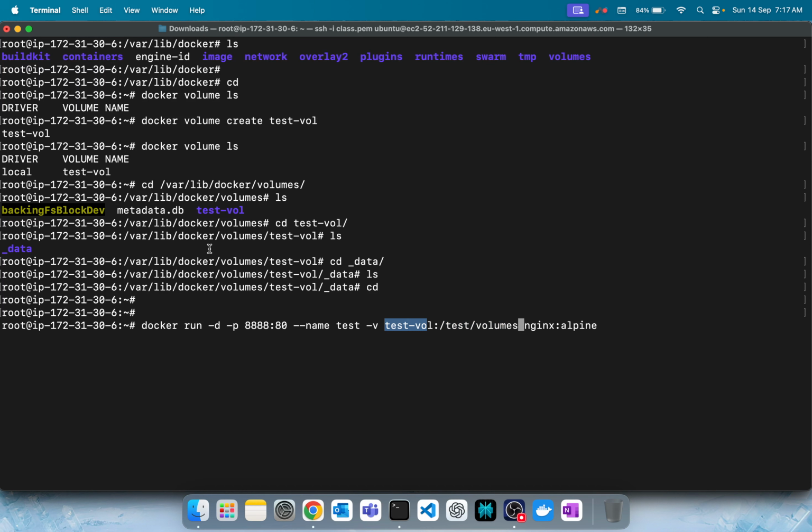Obviously, on your laptop, or wherever you're running the Docker container, in /var/lib/docker/volumes, the test volume underscore data folder, the data will be present. It will come here. Obviously there is no data right now, so it will come when you store it. Before going there, this is how we mount it.